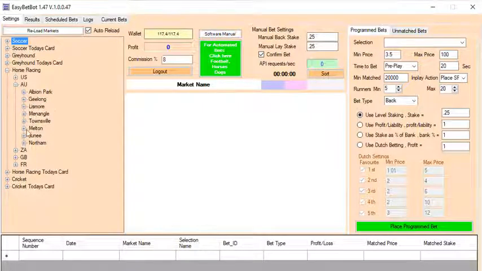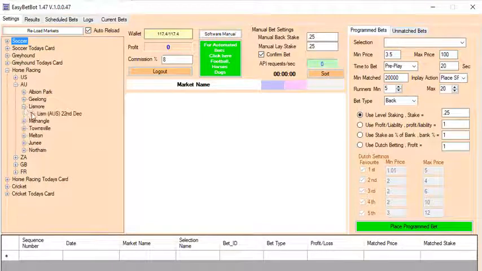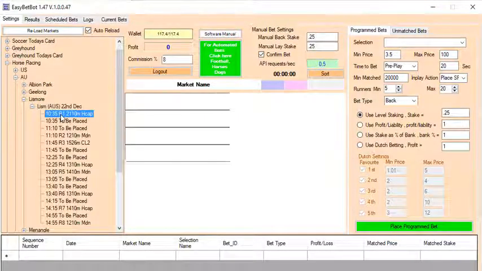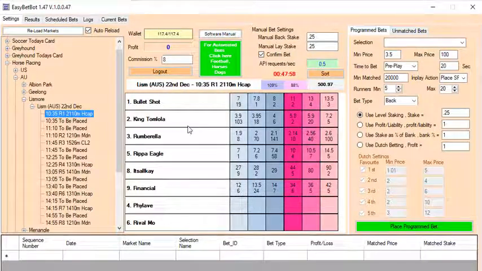So our first one today is Lismore. So if I go to Lismore, bring down Lismore and go to race 1 and click on race 1, you can see now the fields are here.